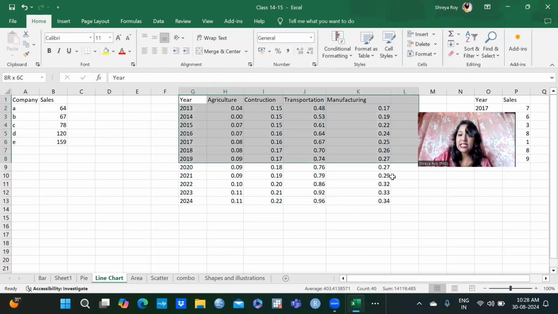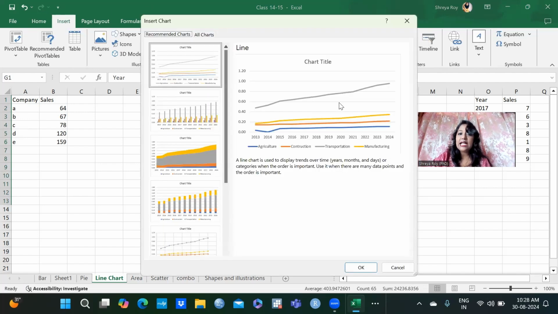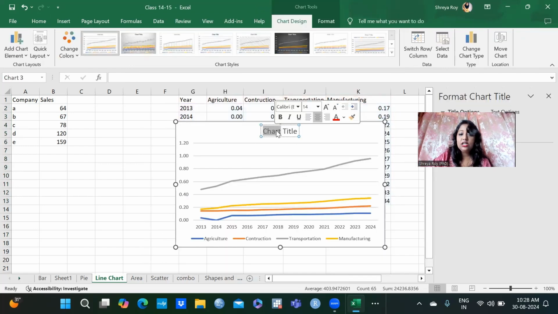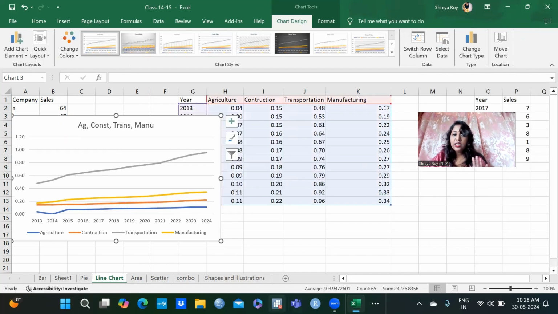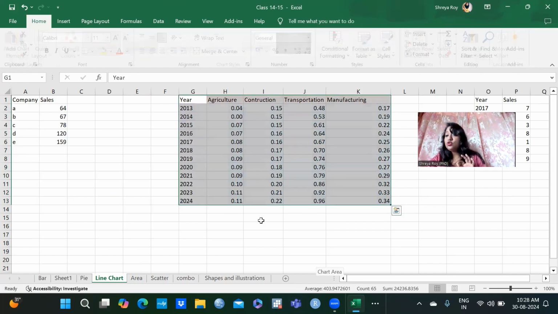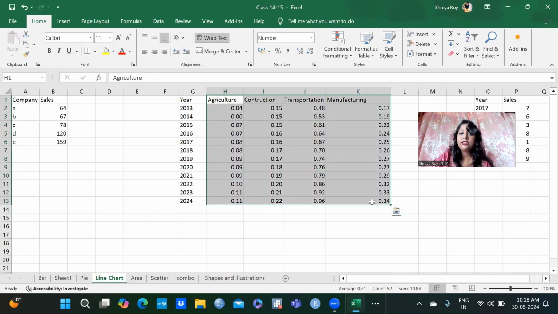I will select the data, go to insert, recommended charts, and select the first one, and edit the chart title to agriculture, construction, transport, and manufacture. Now this is method 1. And if you do not have recommended charts, we are going to follow the old traditional method.